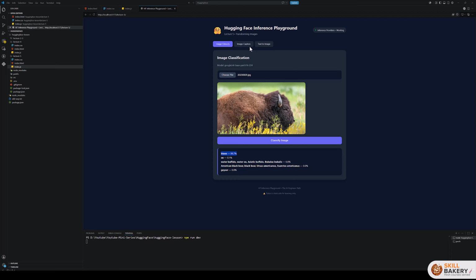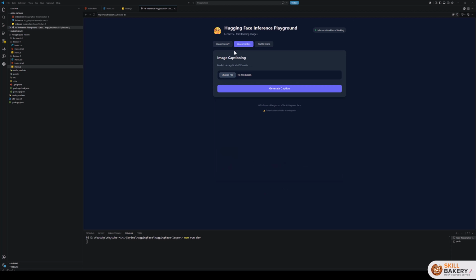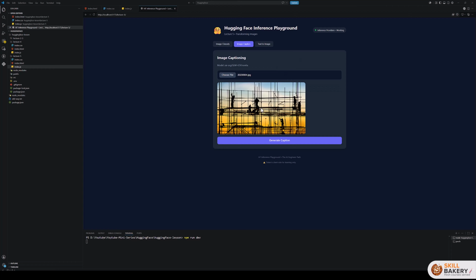Next, if we go to image captioning, which is generating a natural language description of an image. Under image captioning, you can see the model that we are using is zai-org GLM-4.5V via Novita. Here, let's select another image. This image is a silhouette of construction workers. Let's click on Generate Caption to see whether it's able to identify this or not. So here is the result.